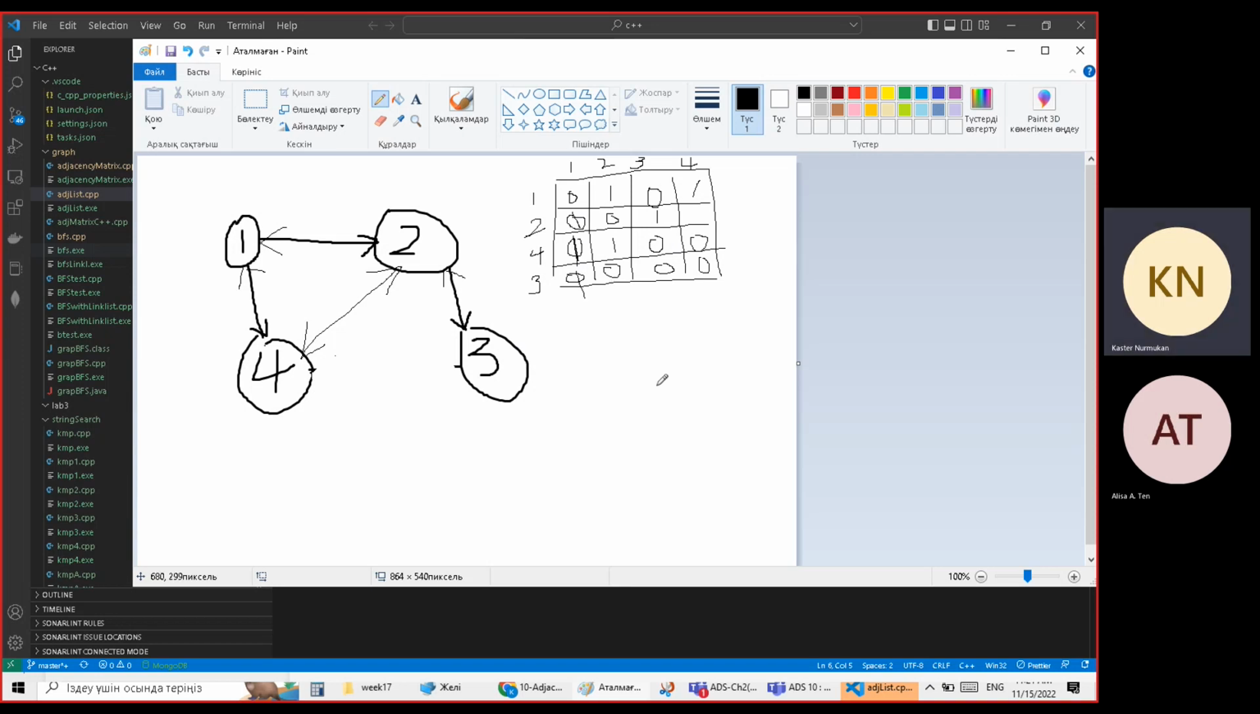Now it should be fine, right? So if I'm using the unidirectional, that should be fine. Understandable, right? Now the second type of representation is the adjacency list. For the adjacency list, we should have one array, right? Plus a linked list, right?